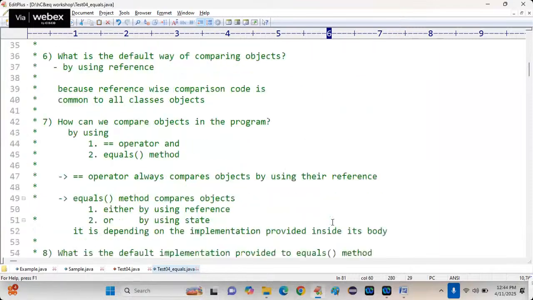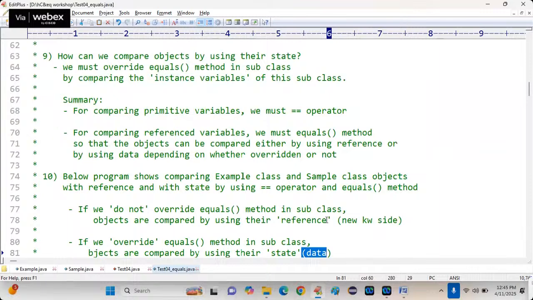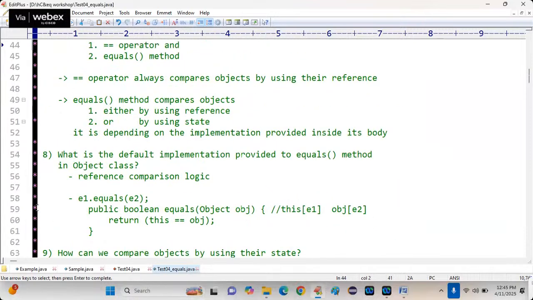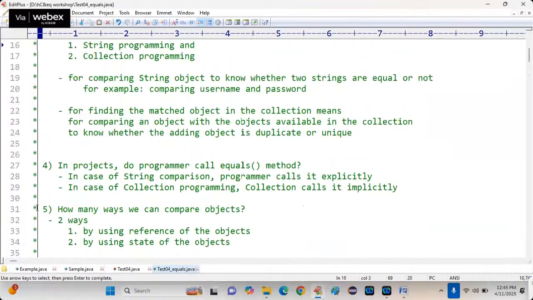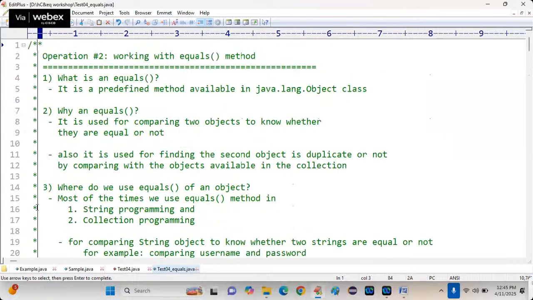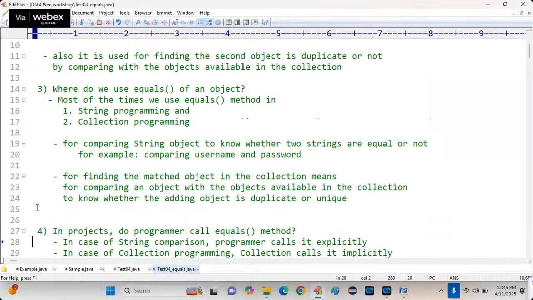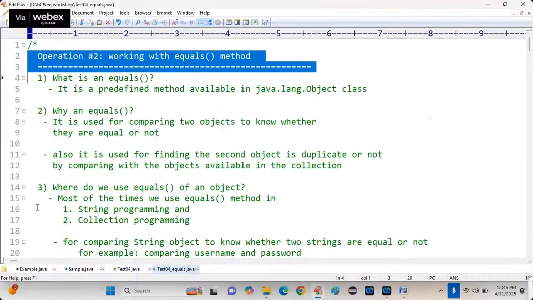Okay, these 10 questions are clear? These are the 10 questions I have completed up to now. If everyone understood, please confirm. If any doubts in these questions, please let me know. I will explain any point you want. Shall we see the program now?